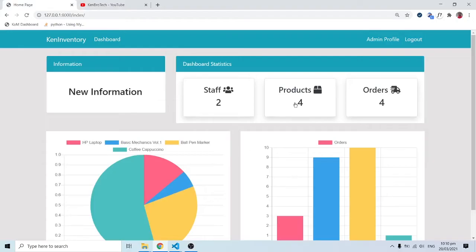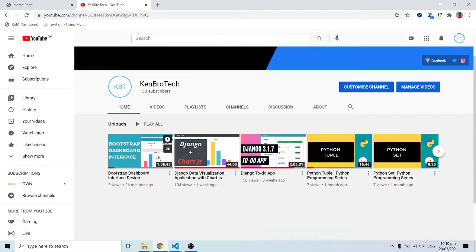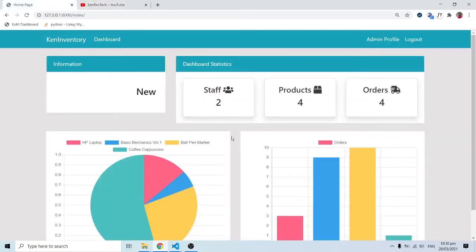Now in building this interface alone, I have a video. I'll link it in the description below on how to design the interface, and I've already published that, so that video is already there. And so we are not going to pay too much attention to the design. We are only going to look at the Django implementation, how we are going to build our API. So this is how the project works.